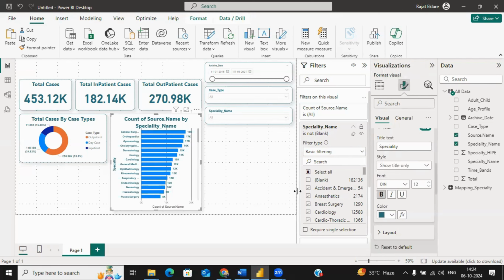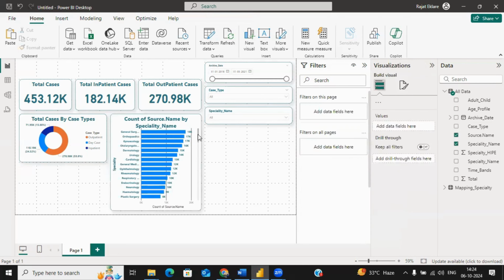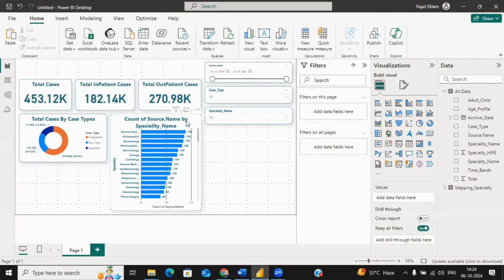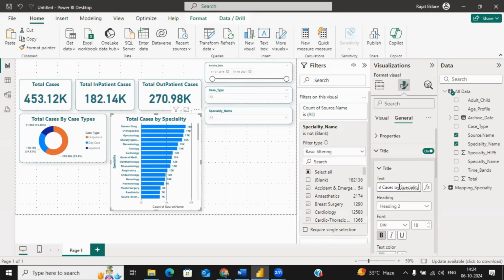And we'll just change the title of this particular graph. Okay, so go to general, open the title. So the title now will be total cases by specialty, and now it is looking good.